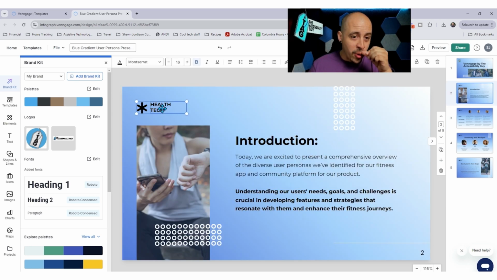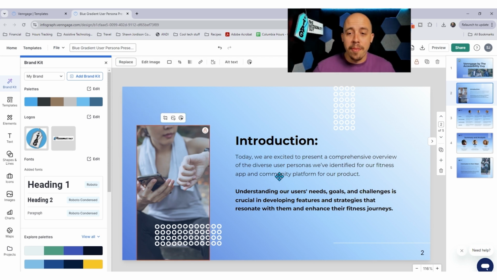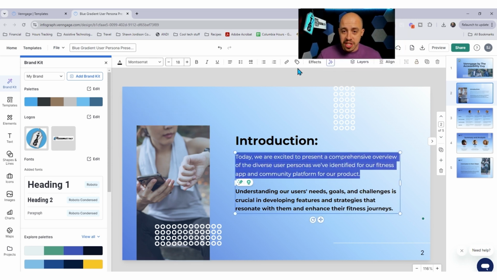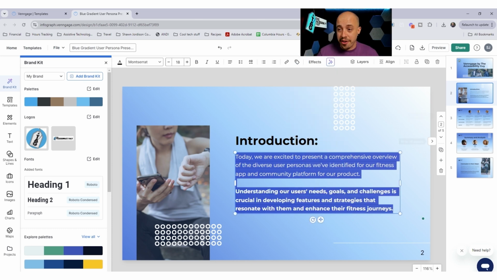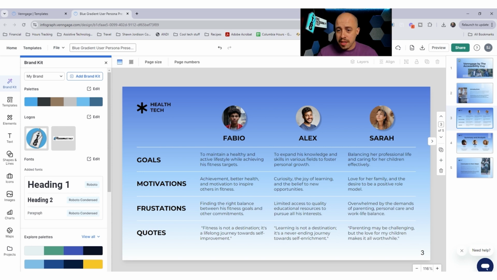Again, we have our logo at the top. We can just delete that, and then we have our background images. Additionally, we can make sure that our text tags are set to P tags where necessary. Let's move on to slide 3.